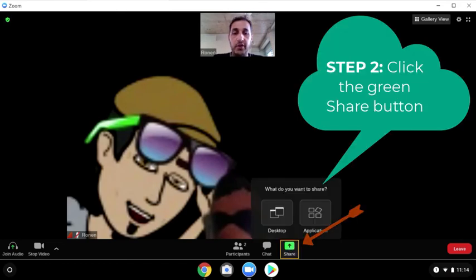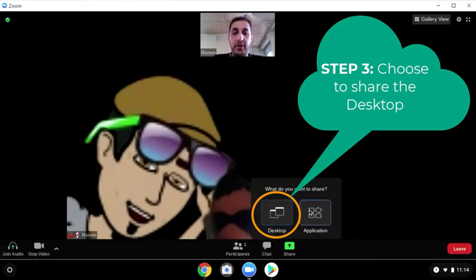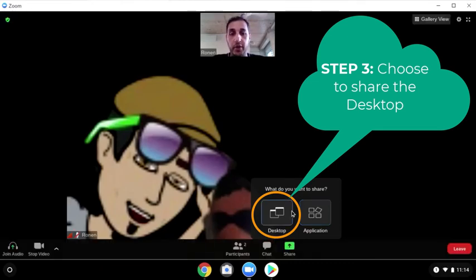And then it's going to ask you, what do you want to share? Do you want to share your entire desktop? So it doesn't matter from which screen to which screen you're moving, or a particular application. So you can share only the Zoom screen, or you can share only Google Chrome. Okay? What you want to click is on the desktop.